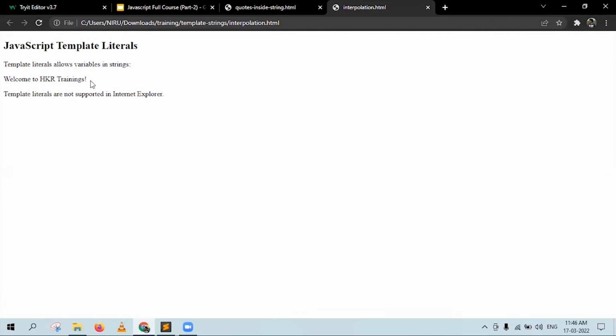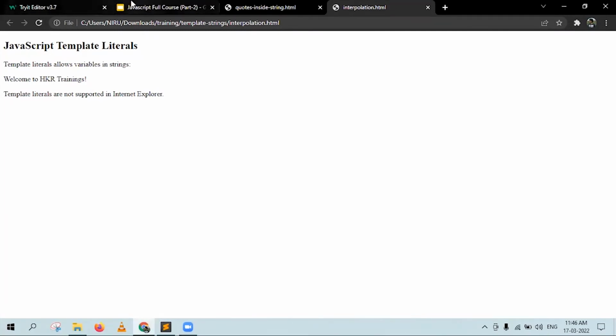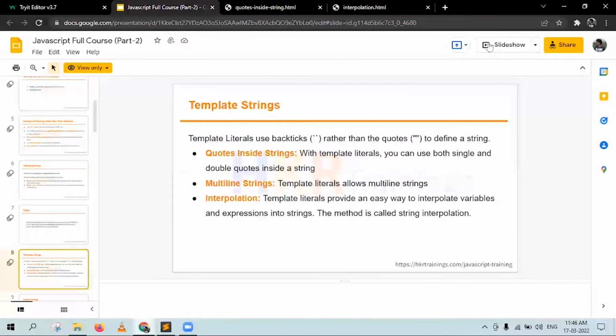So this is how template strings work. You can define within a single quote, and within it you can define maybe double quotes or whatever you want, maybe if you want to highlight something. So that is how template strings actually work. Now let's go into this.